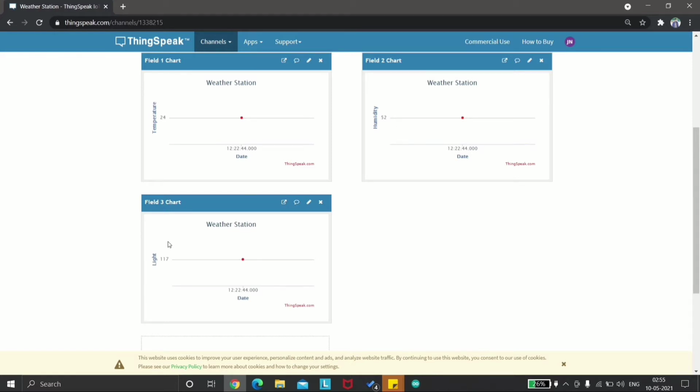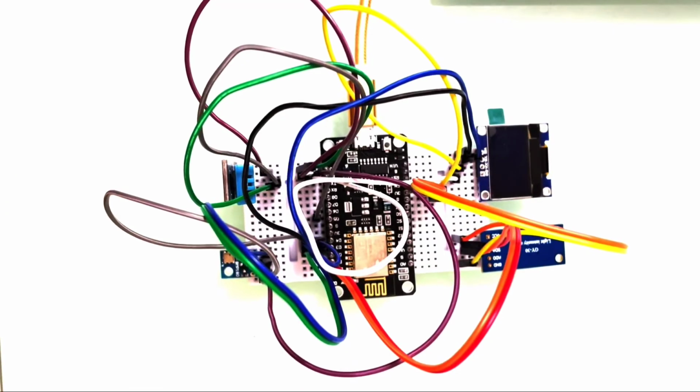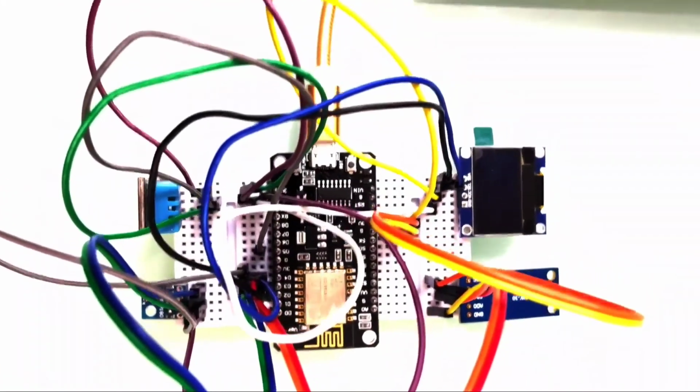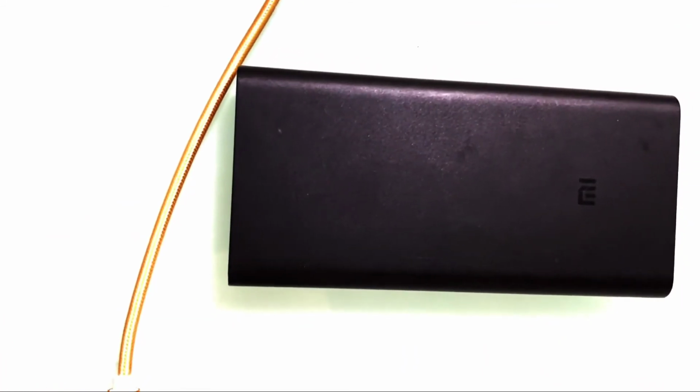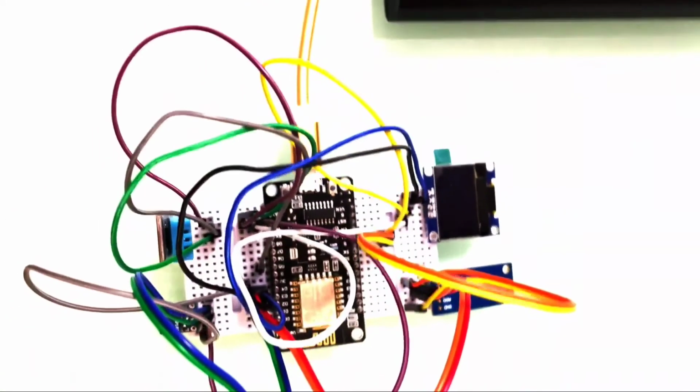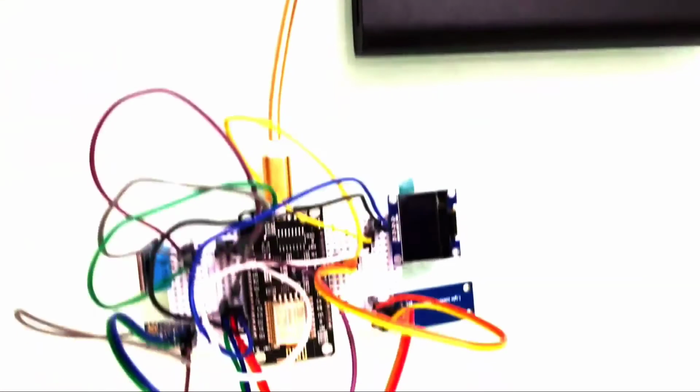Now what we will do is check the data on the OLED part and how it is displaying on that. We will see the data on the OLED part now. So I have an external battery here. Now what I will do is connect the NodeMCU to the external battery. I have already uploaded the code on the NodeMCU.